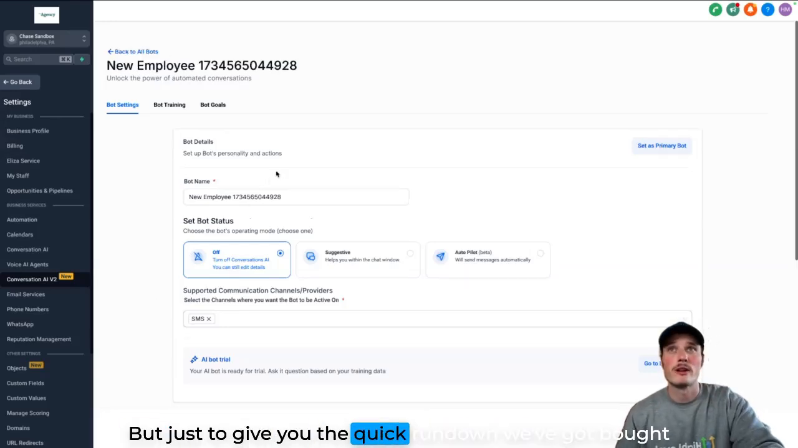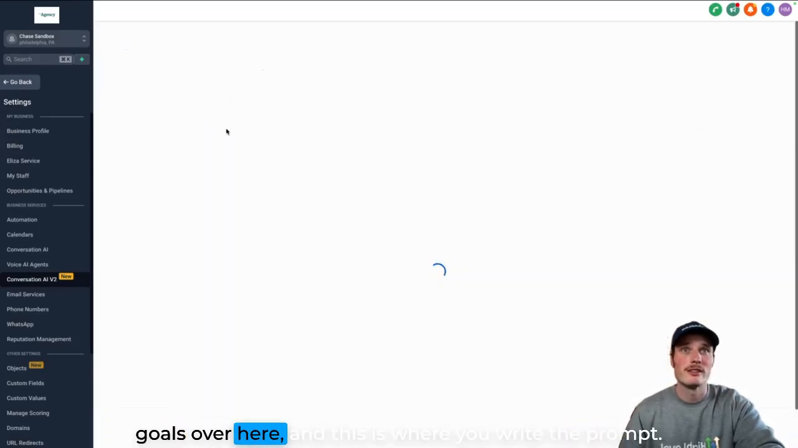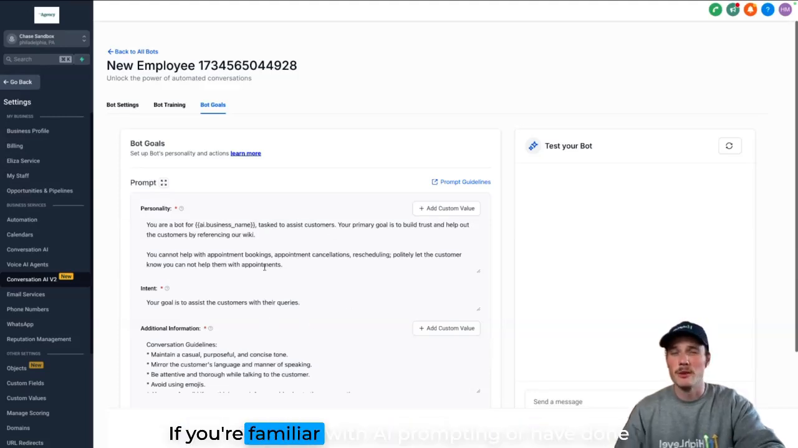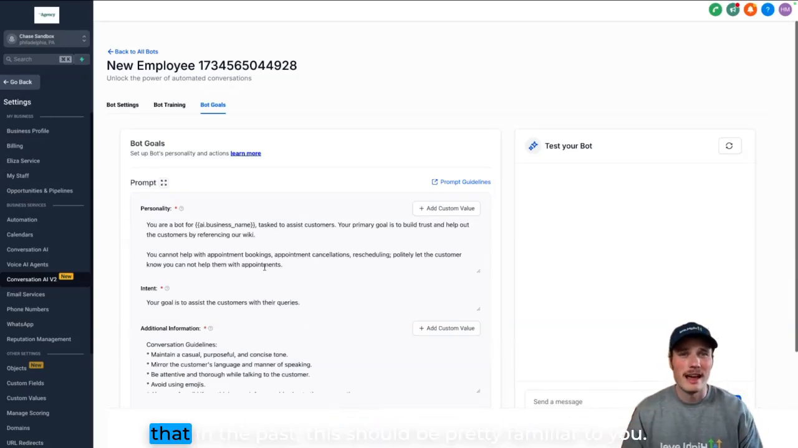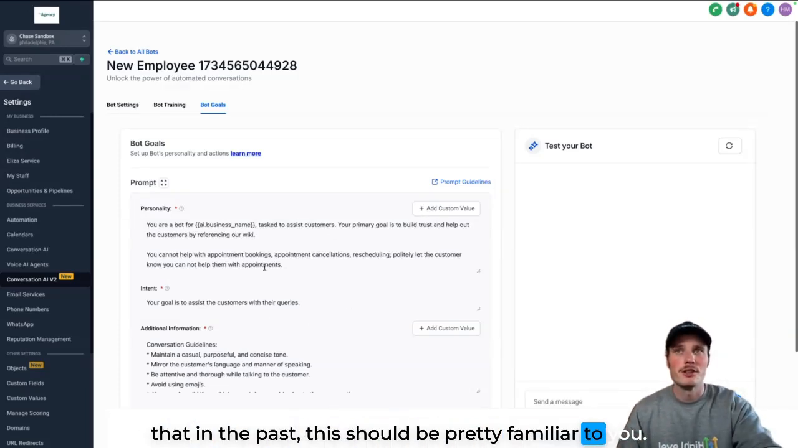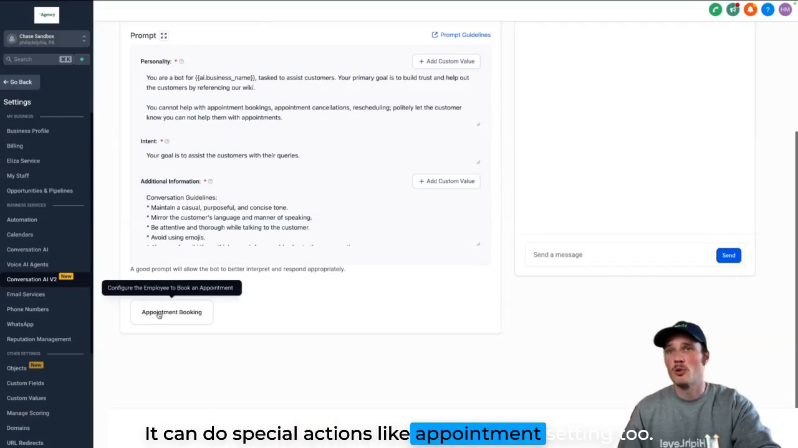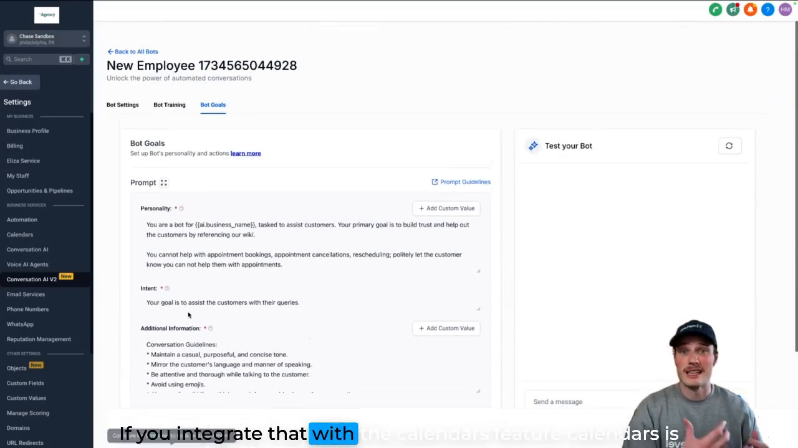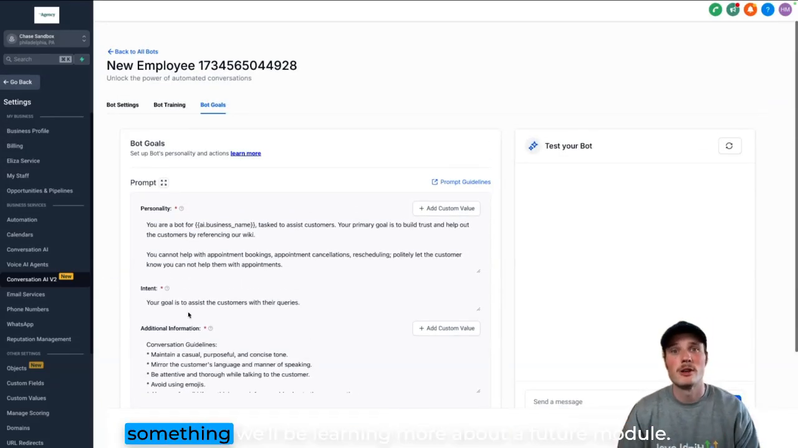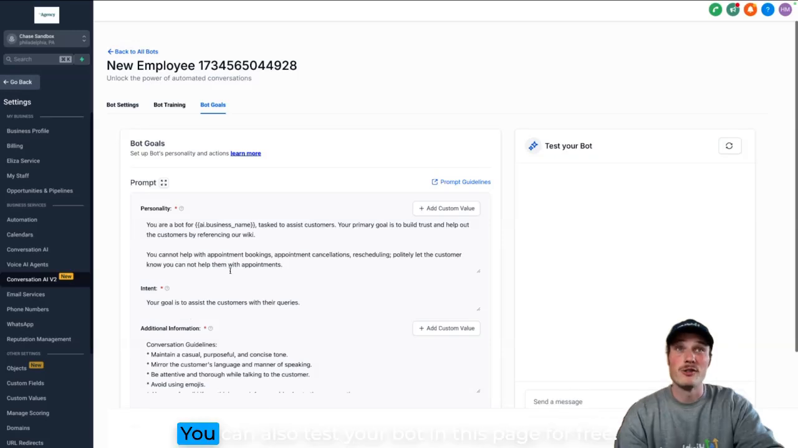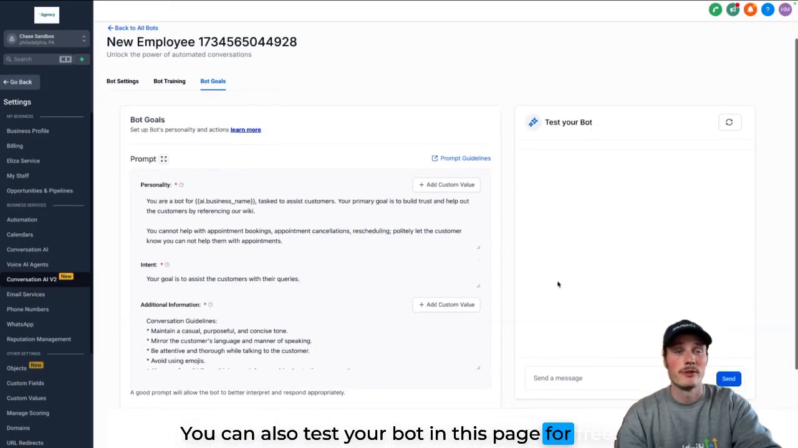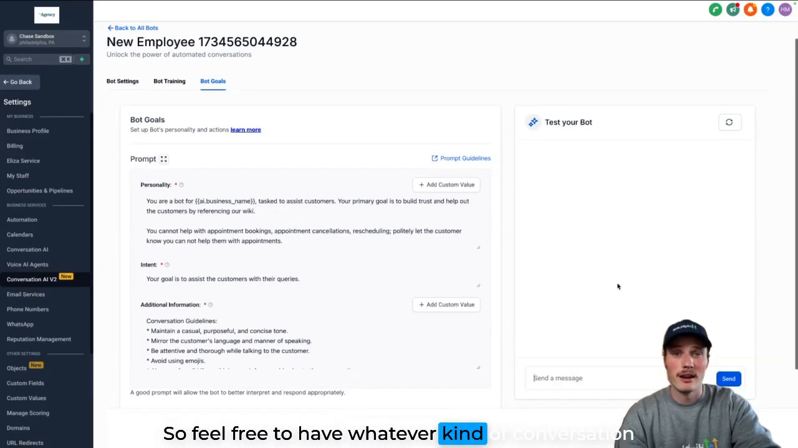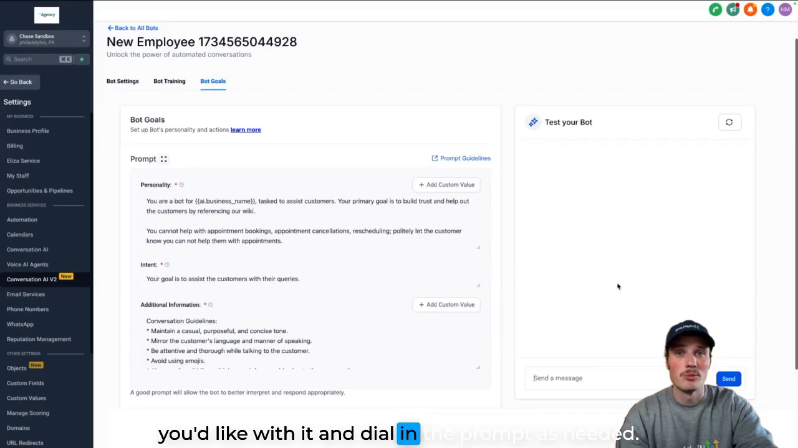But just to give you the quick rundown, we've got bot goals over here, and this is where you write the prompt. If you're familiar with AI prompting or have done that in the past, this should be pretty familiar to you. It can do special actions like appointment setting too if you integrate that with the calendars feature. Calendars is something we'll be learning more about in a future module. You can also test your bot on this page for free, so feel free to have whatever kind of conversation you like with it and dial in the prompt as needed.